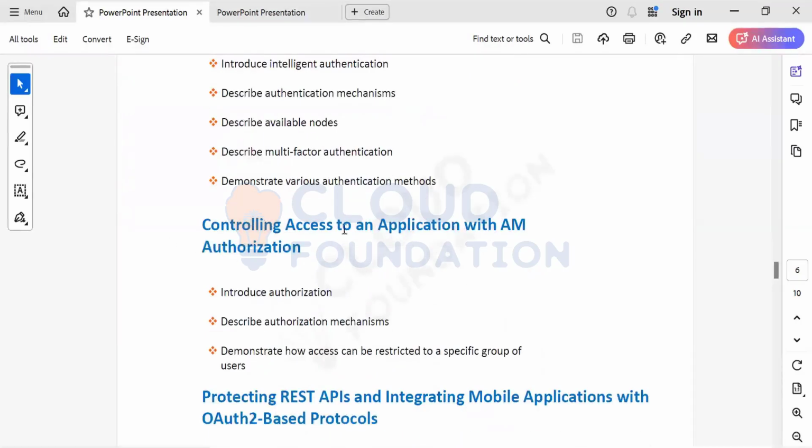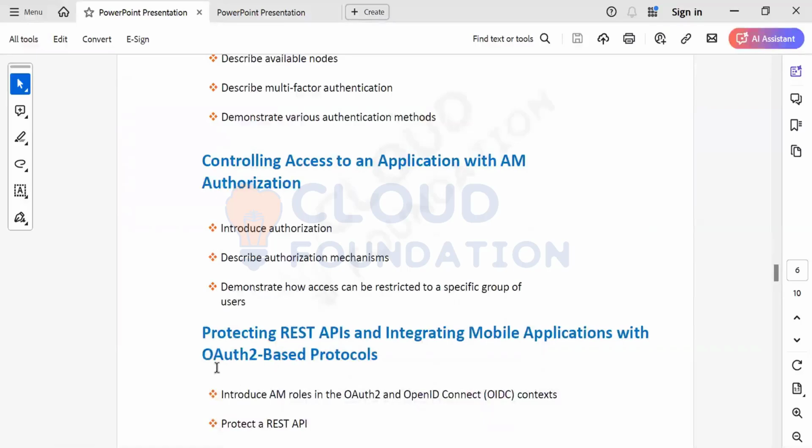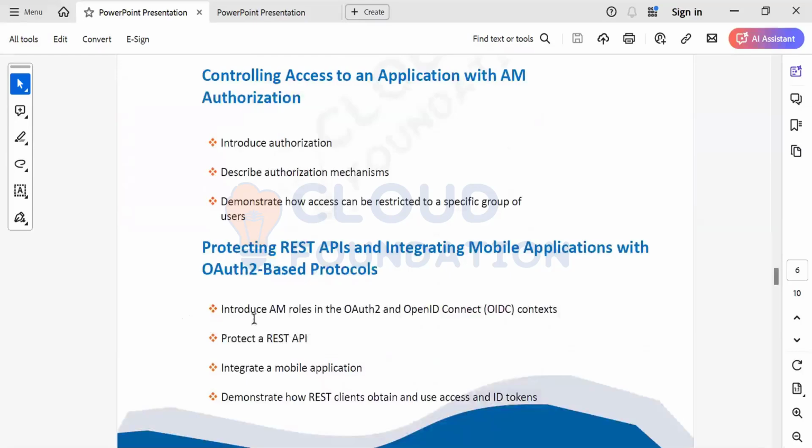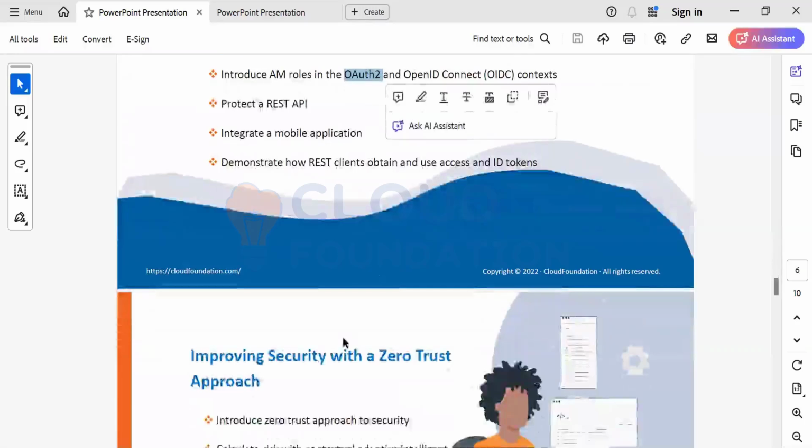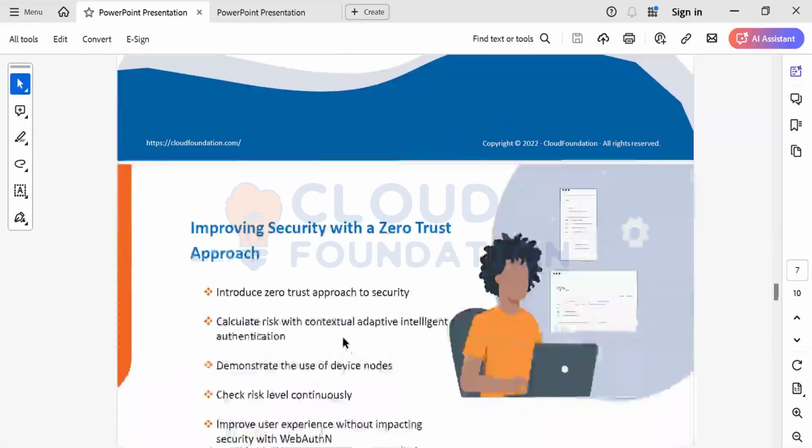Same with controlling access through the authorization mechanisms, REST API, OAuth 2-based protocols, and working on the OAuth 2 and OpenID Connect services. REST API: how we can integrate any application with that, and how REST clients obtain access tokens and ID tokens.